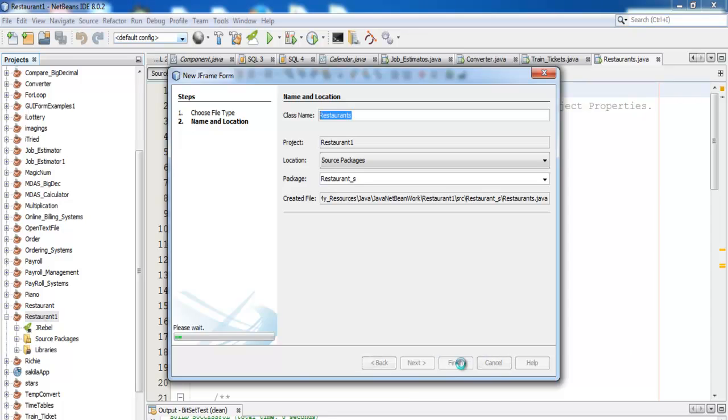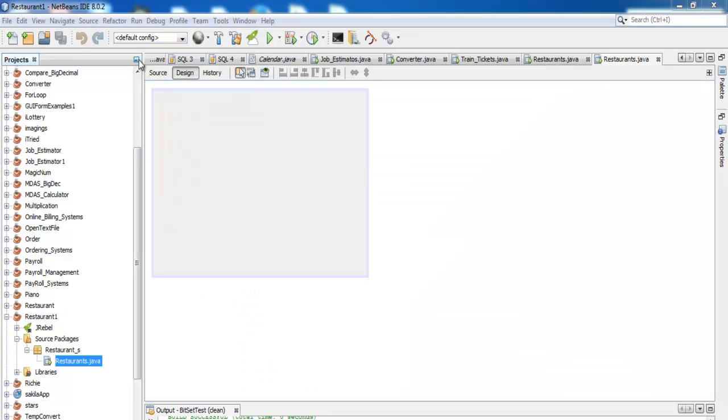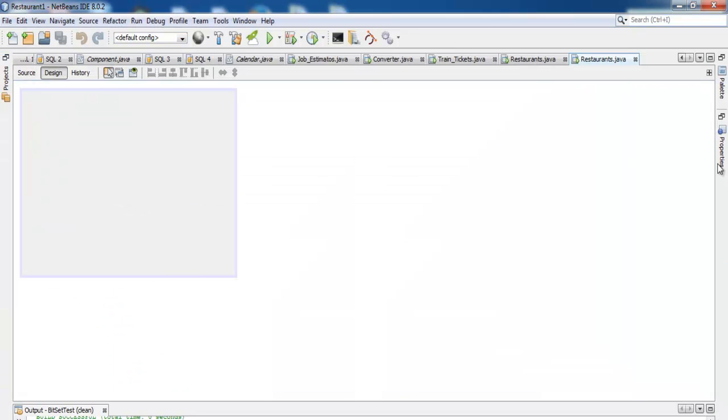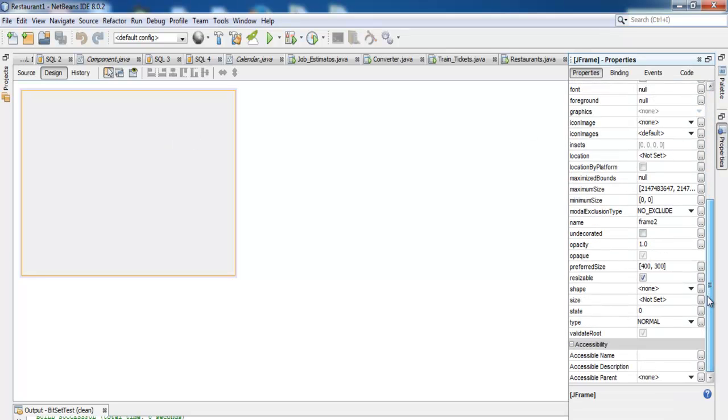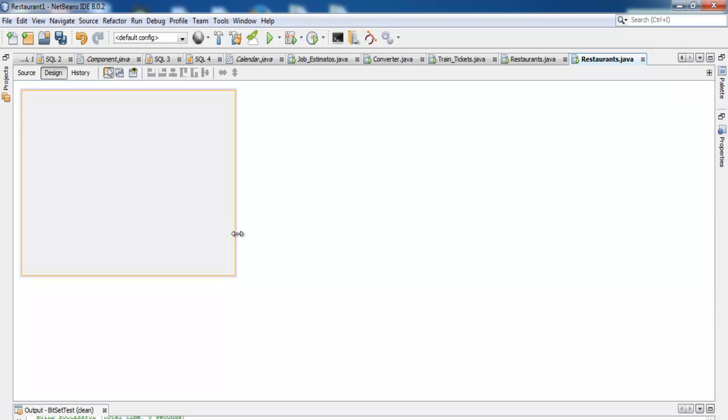Click on finish. Okay, I will now go ahead and set the property. Let's just minimize this. Select the form and come to the property right there where it says preferred size. I'll change that to 1370, and that's supposed to be the width, and the height, let's make that 700 right there.